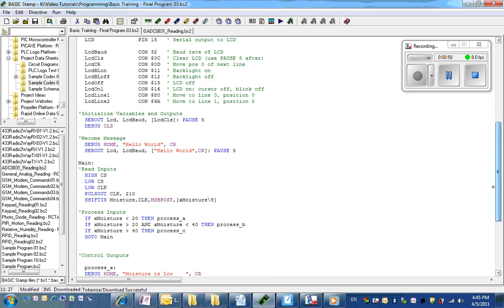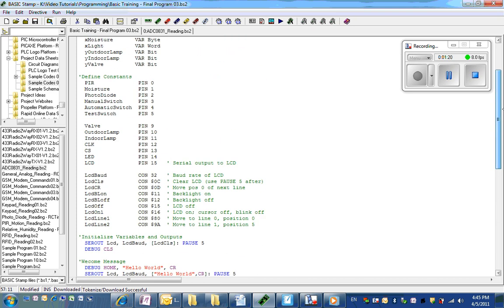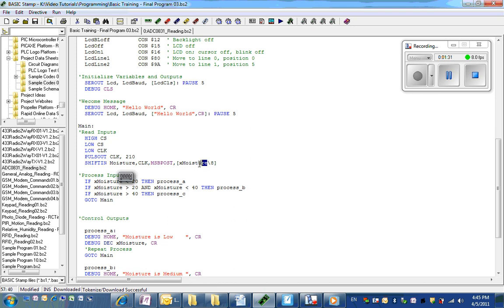So I made some changes in my program. Number one, the first change is I'm not going to just read in the value of a pin. I'm going to actually communicate with the analog to digital converter and read in the value from the moisture sensor, which is connected to pin number 1, or the analog digital converter data pin is number 1, and it's going to save that value in X moisture, which is a variable 8 bits.